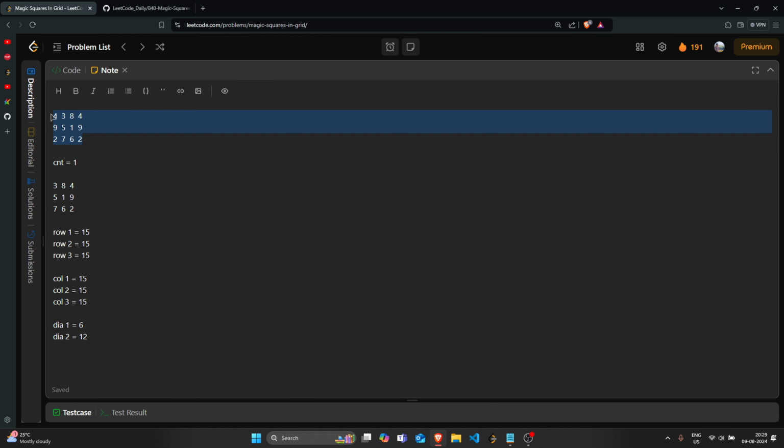Okay, and I have completed traversing all the 3 by 3 matrices in the given grid. I found only one magic square, so I will return this count, that is 1. So let's see this in the code.